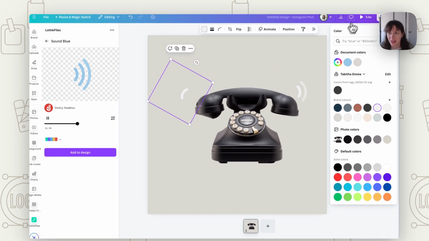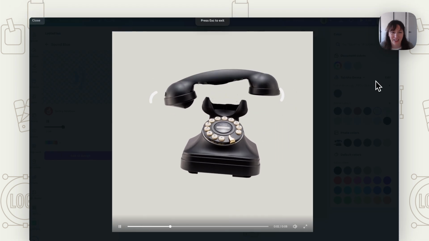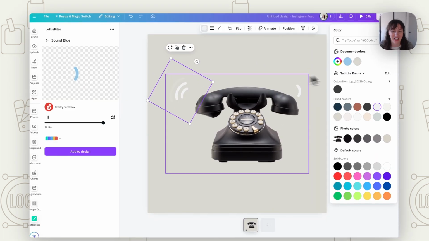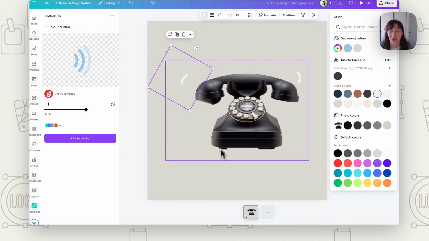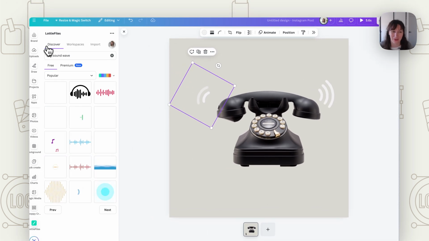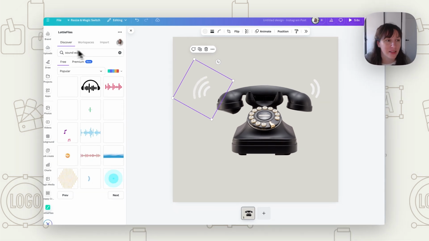All right, so we can play again. So now I've got those sound waves, so that really adds to it. And so you can add something underneath saying call now and put your number, whatever you want to use this for. It's a great way to add some fun animation to something where you've got contact details.